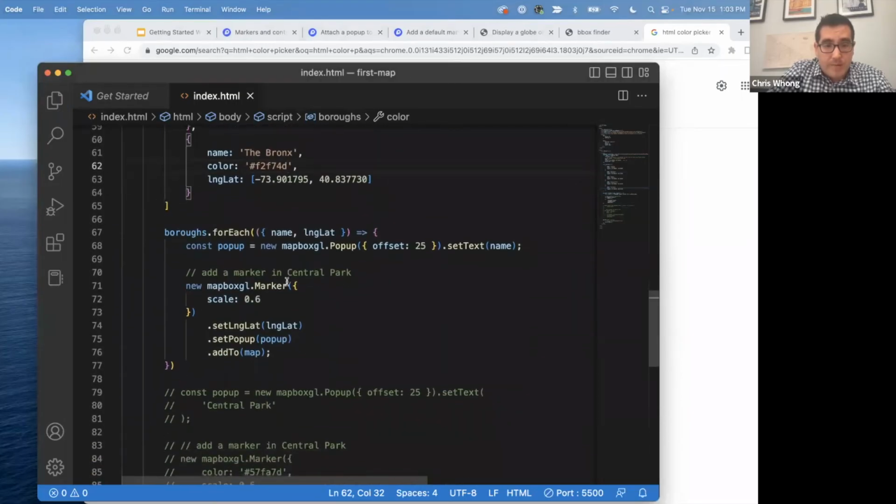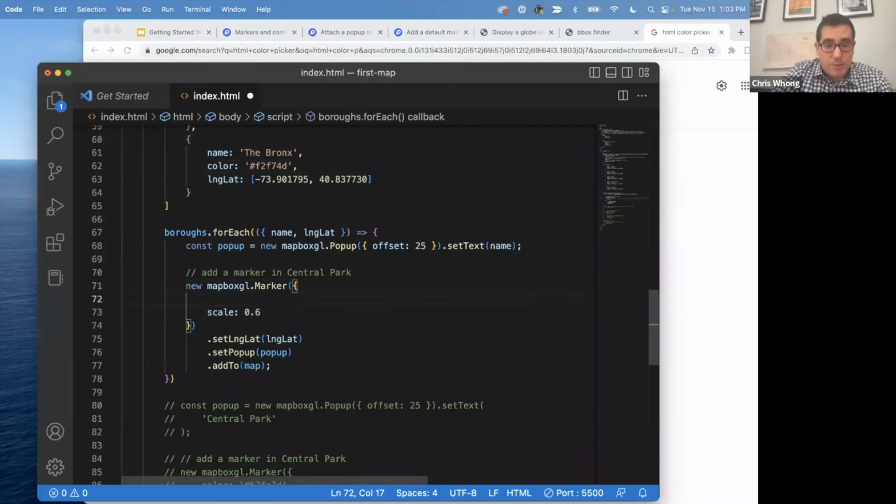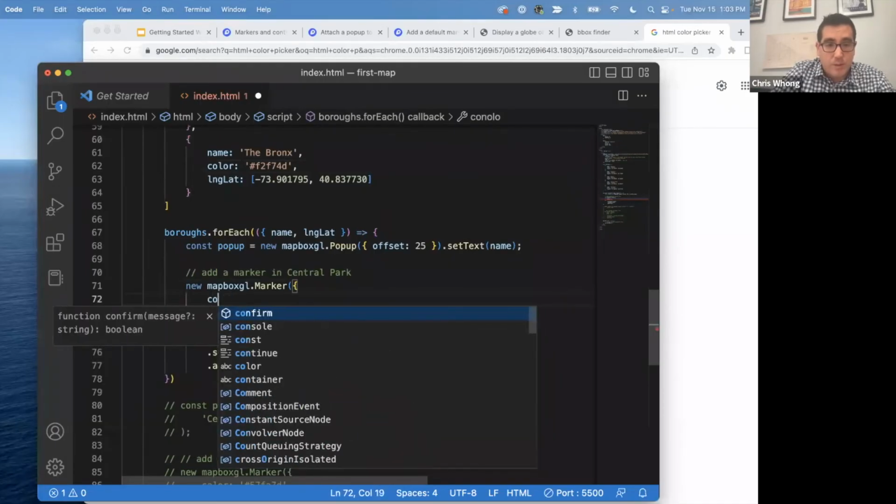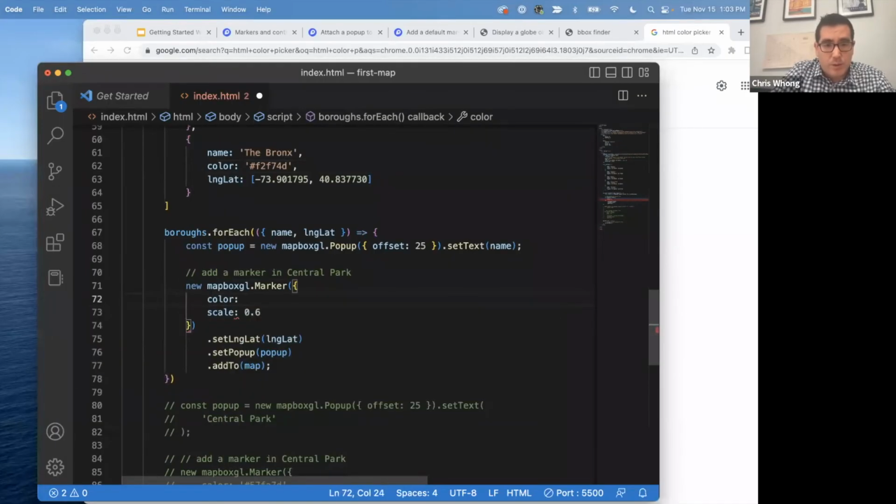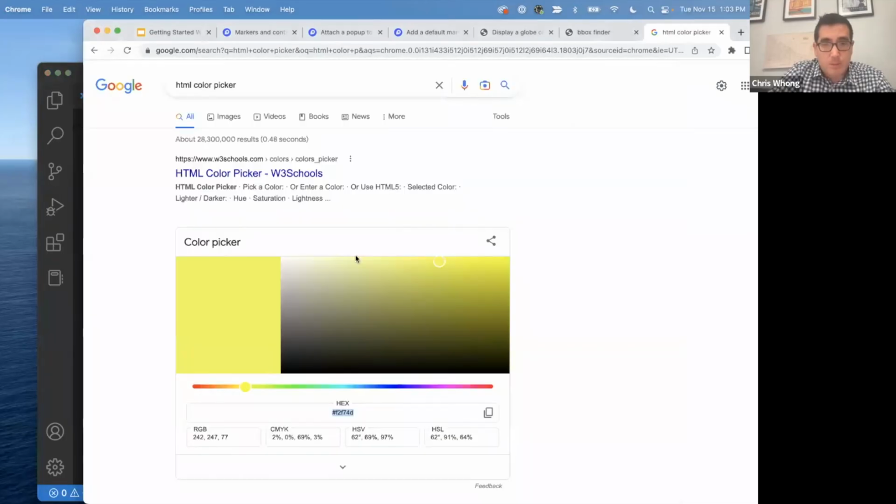And I have the data defined, but I'm not actually using it anywhere. So when we call Mapbox GL marker, we'll pass in a variable instead of a hard-coded color, and that will be, so let's unpack color from the borough object and then paste it in here. So color is equal to color. Actually, we can just abbreviate that this way because they're the same name. And let's see what we get.